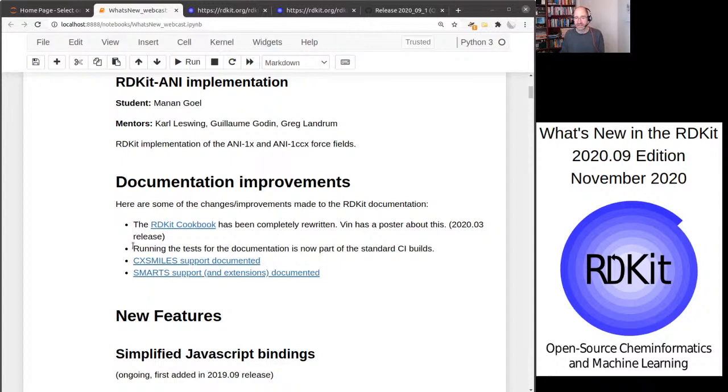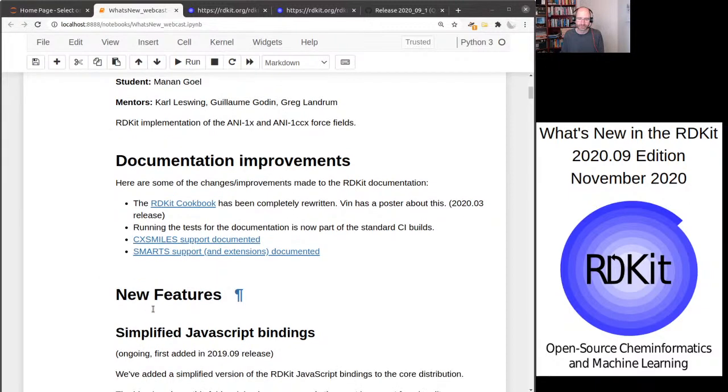An important thing from a software quality and documentation quality perspective is that, starting in the last release cycle, we started running all of the documentation tests as part of our standard CI build in GitHub. So whenever we do a GitHub commit or merge something onto master, we actually now test that the documentation doesn't break. So it's nice, the documentation stays up to date.